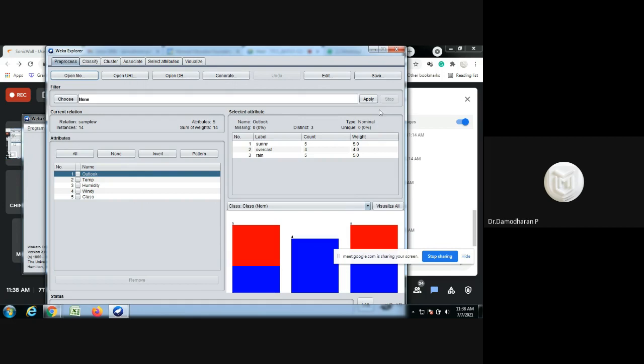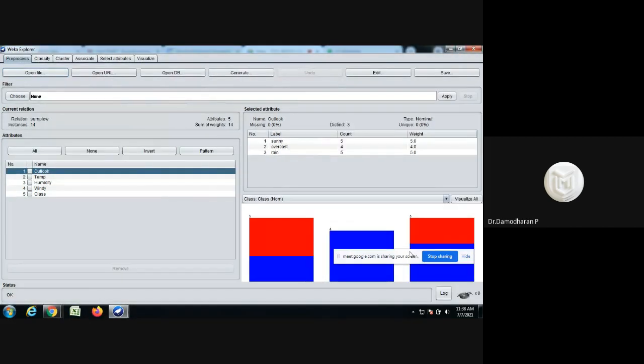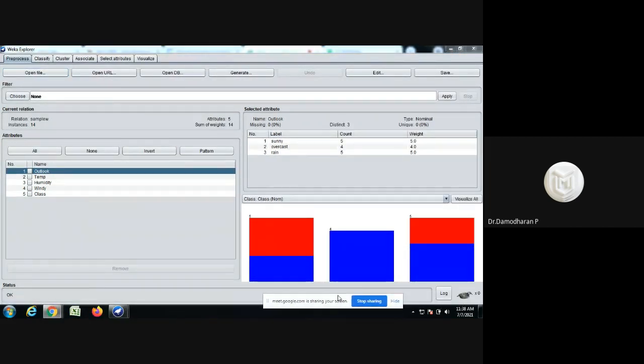Something is displayed in this way. We can see it one by one. Once the data set is loaded, the data is pre-processed and the output is displayed here. How is it pre-processed? We can see in this line, relation: what is the data set name? The data set name we gave is sample W. So the relation name is sample W.